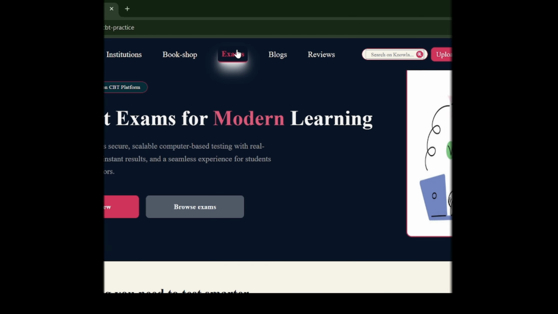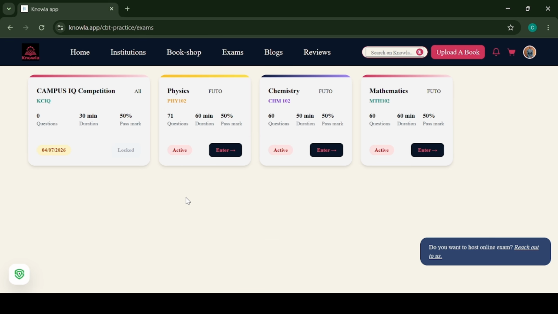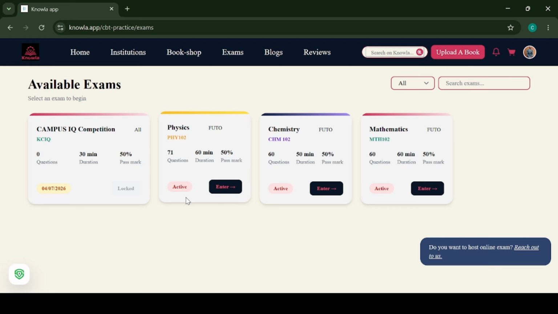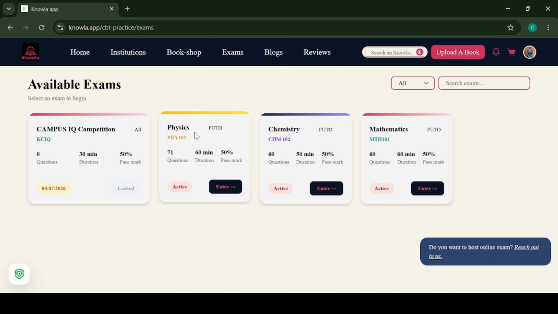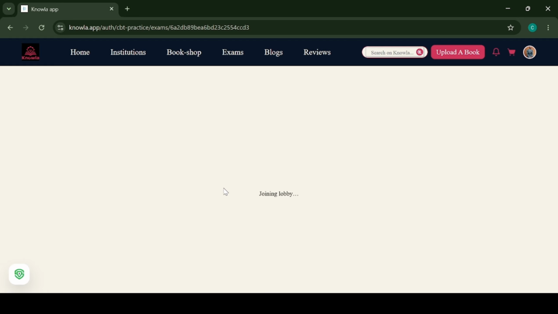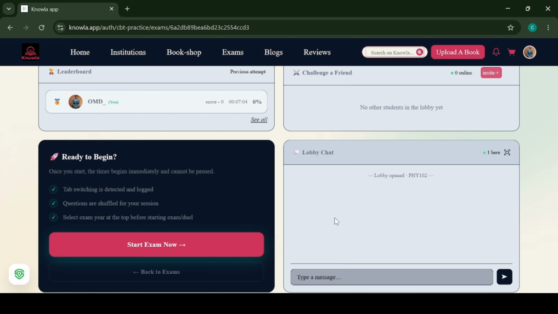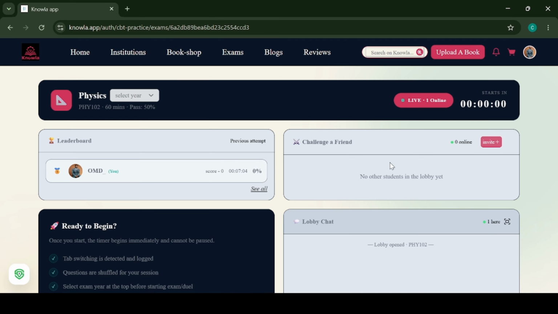Then we have the exam section. This is where you browse and see your school exam, any form of exam that you can think of. These are the current ones. This is also the section where you'll see all the exam competitions and quizzes that will be coming up. You can write your exam, enter the lobby. This is the exam lobby. You can start the exam, you can chat in the exam lobby, you can challenge a friend. When users come online, you will see the people online and you can challenge anyone.